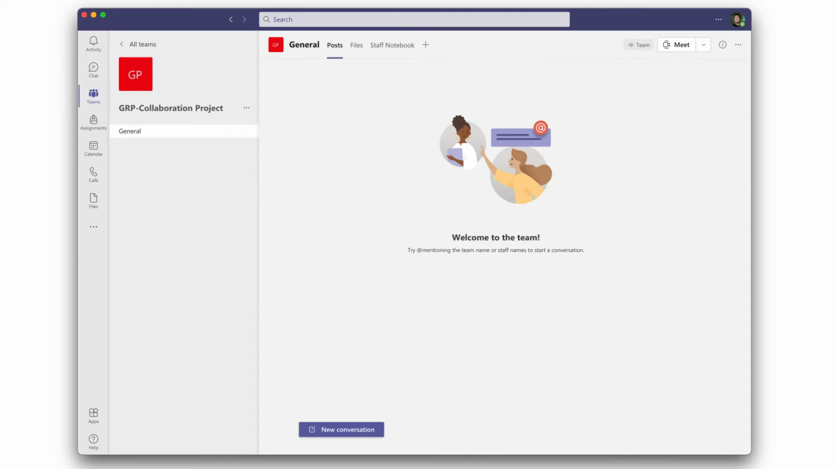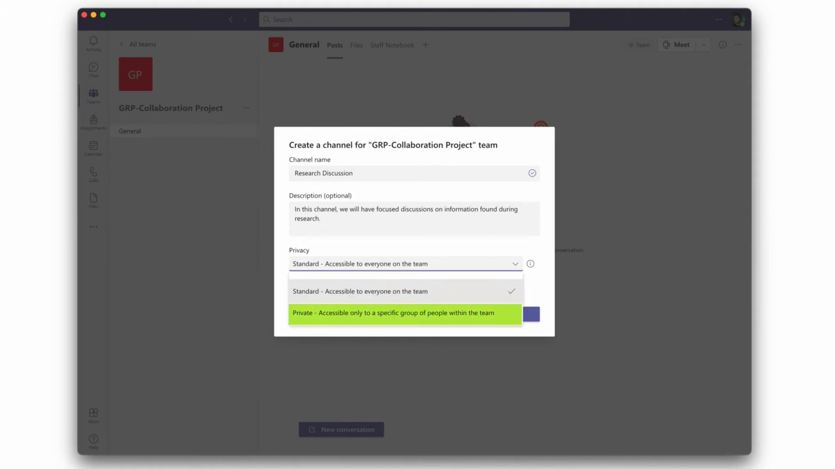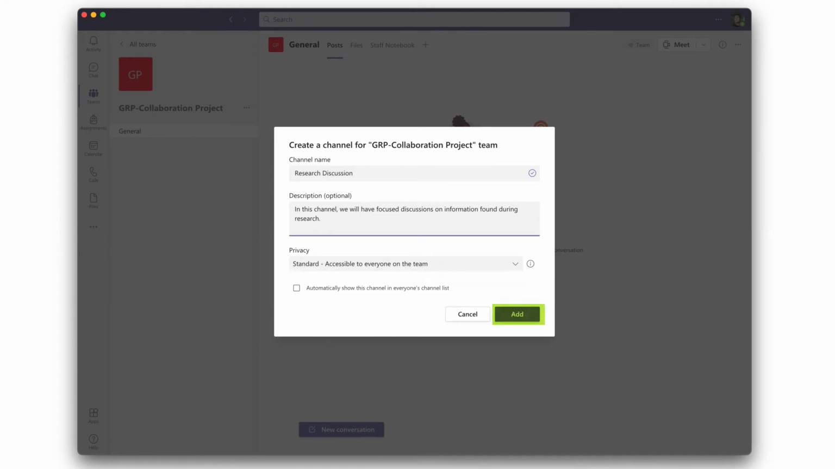You can view your team channels from the Teams tab underneath your team name. Initially, there will only be one channel, but you can create as many as you need. Click the ellipses to open your team options and select Add Channel to create a new one. When creating a new channel, you can give it a name, description, and choose how team members can access and view the channel. If you set a channel to be private, you can choose which team members will be able to view it. Once complete, click Add.